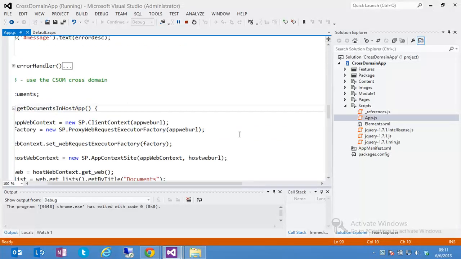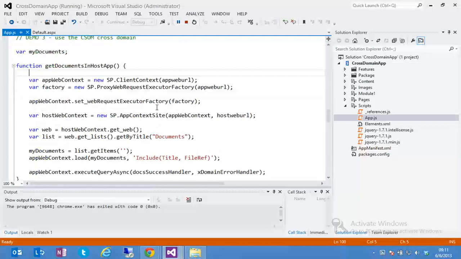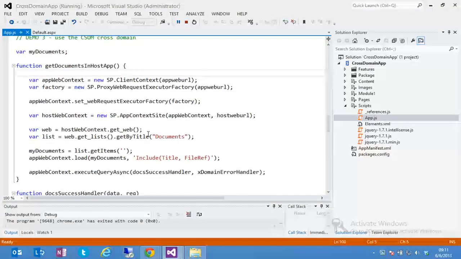So if I go through to that and take a look at what it does, it's kind of similar to what we saw in the first demo with getting the external data. Slightly different. What we do is we create the app web context that we need. We create a proxy web request executor factory, which somebody must have been on crack when they dreamt that name up. And then we associate them. And then we say, I want to get a context for the host web. And so that's the client context that we're going to use the client-side object model on to reach back in and grab a list of documents out of that document library. So we associate the two, and we give it the URL of the host web.